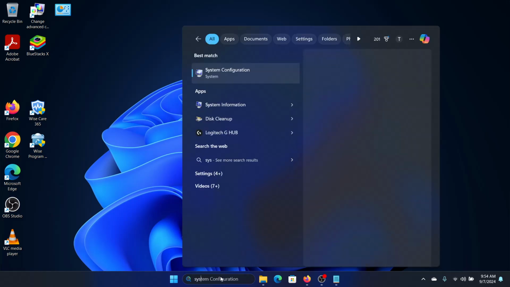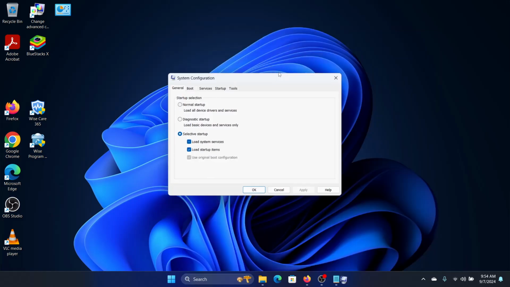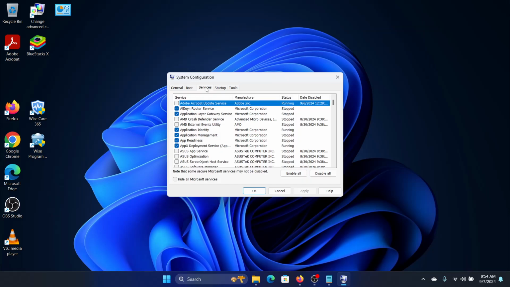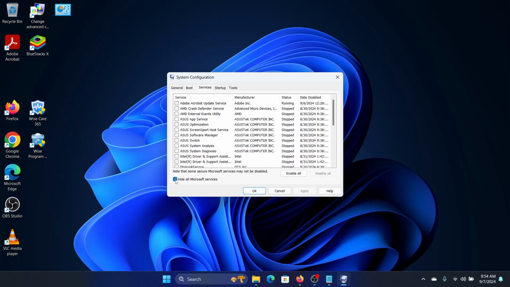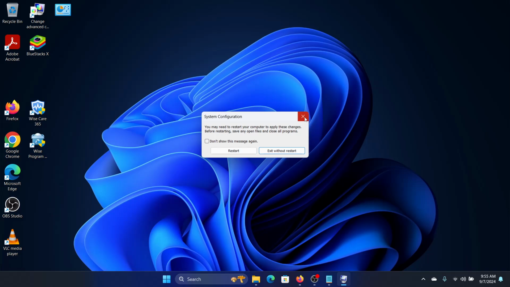For that we'll go to System Configuration and we'll click on Services. Now the most important thing here is to make sure that the box Hide all Microsoft services is checked. Once you do that, then you can select all the third-party applications that are not required to start by Windows, and you can just click on them and click on Disable all, click on Apply, click on OK, and then click on Restart.